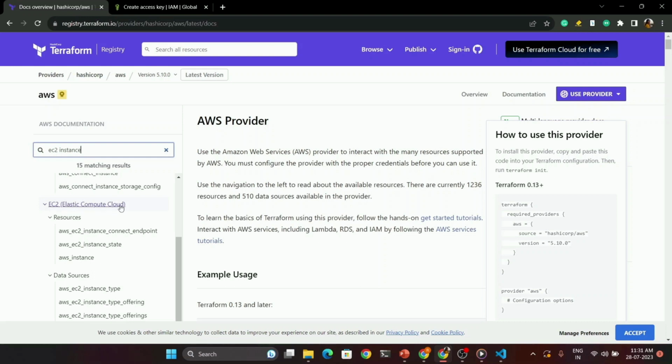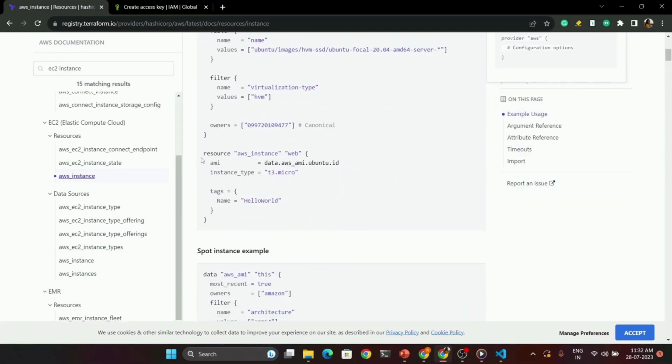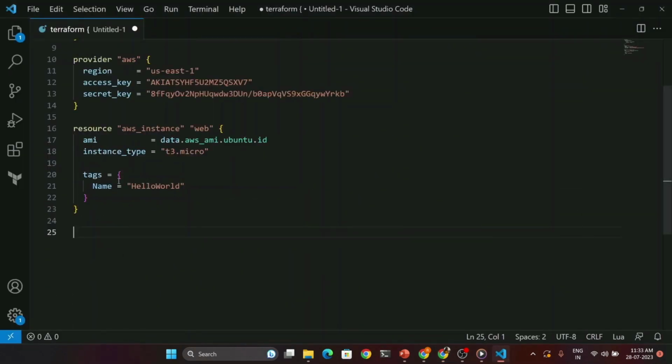A bit below you will see EC2, Elastic Compute Cloud, in the resources section. Click on AWS instance and in the examples you will see how to write it in Terraform. Let's copy it once and go through it to understand it properly. First of all, in any provider, you can use the resource block to create something. As this is the resource block for creating an AWS instance, it will create an instance on AWS for us.